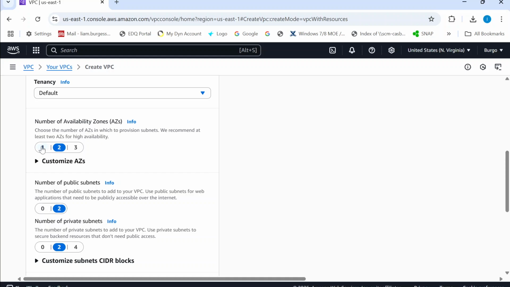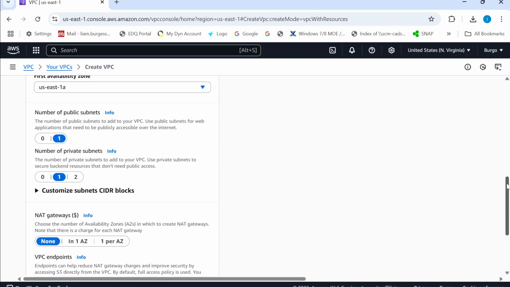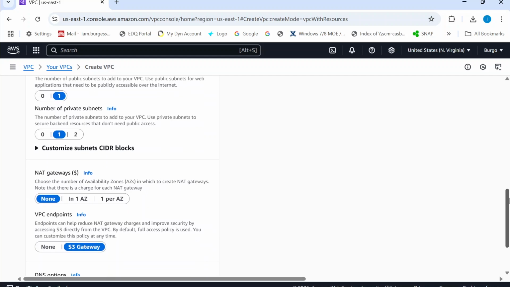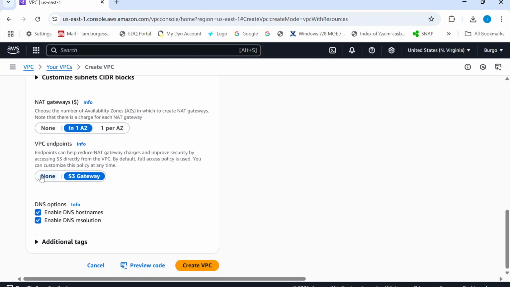Availability zones, we'll select one. We'll use US East 1A. Number of public subnets 1, number of private subnets 1. NAT gateways, we'll use that in 1 AZ. VPC endpoints, we'll select none, and we'll create the first VPC.